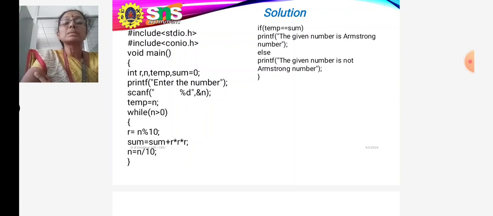After the sum statement, we reduce the 3-digit number to a 2-digit number. For that we use the statement n equal to n divided by 10. That operation returns the quotient of the given variable. So now the quotient of 371 divided by 10 is 37. Then 37 divided by 10 is equal to 3. This is the way the while loop is executed.